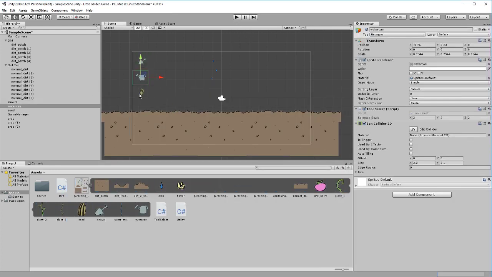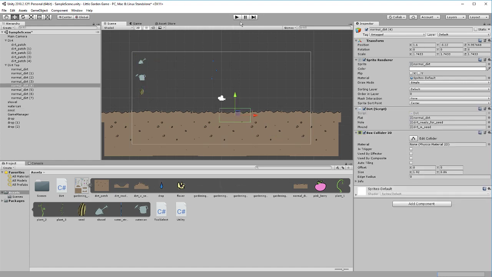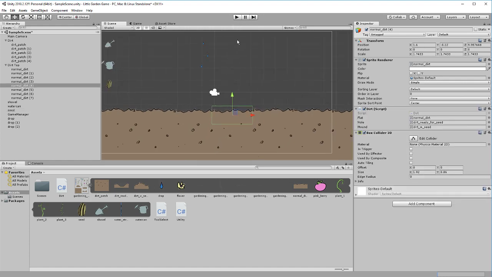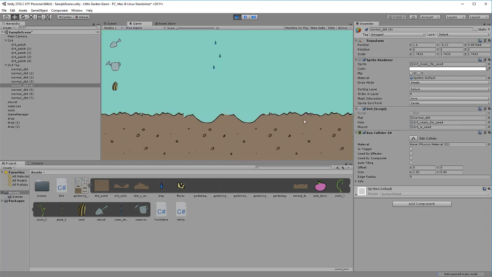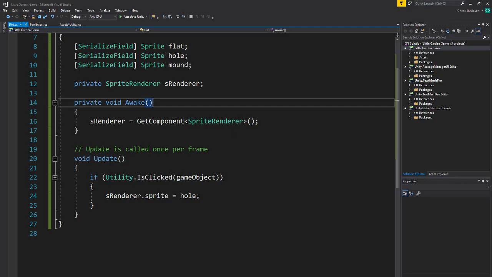Now we know we're clicking on it, but we don't necessarily have to have a tool selected, so we have to actually check which tool we have selected in order for this to work. So at the moment, it doesn't make a difference at all. I can keep clicking it, nothing happens. So how do we get that information?